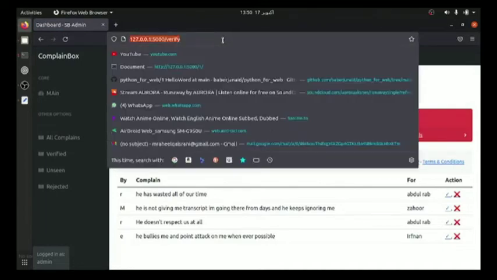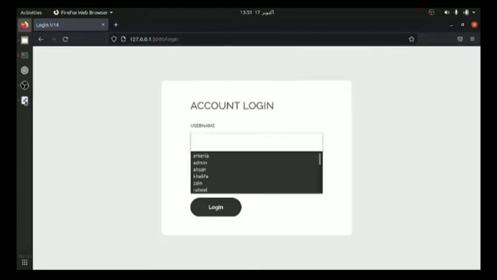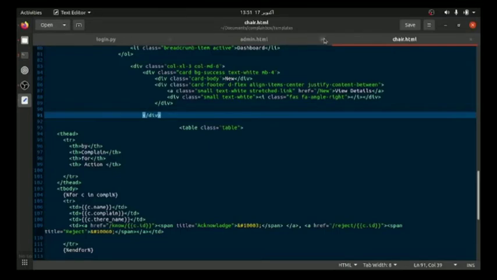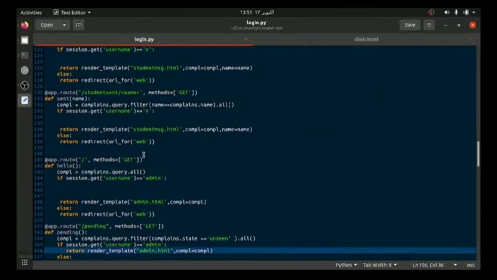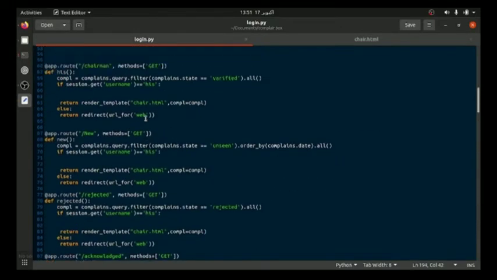If admin tries to go to chairman's panel, let's see what happens. It will return login instead, as admin session is equal to admin, and chairman session is equal to his. If admin session was equal to admin, it will not let it log in as a student or as chairman.